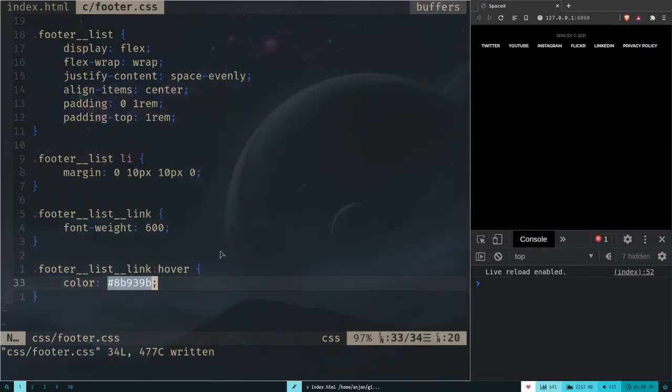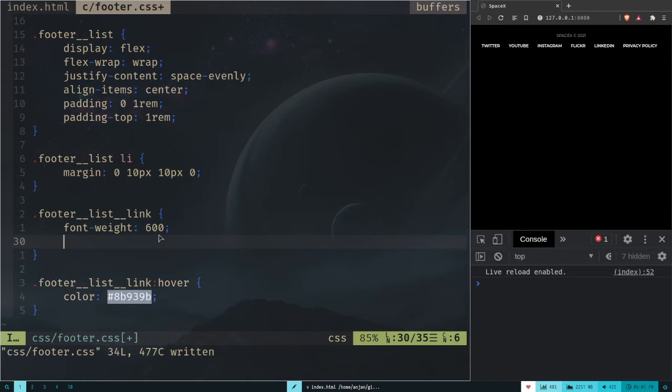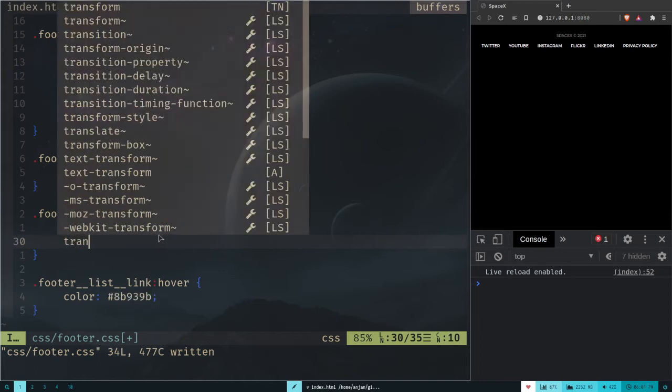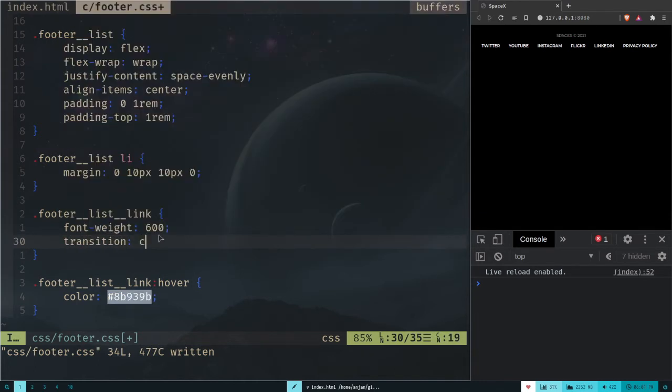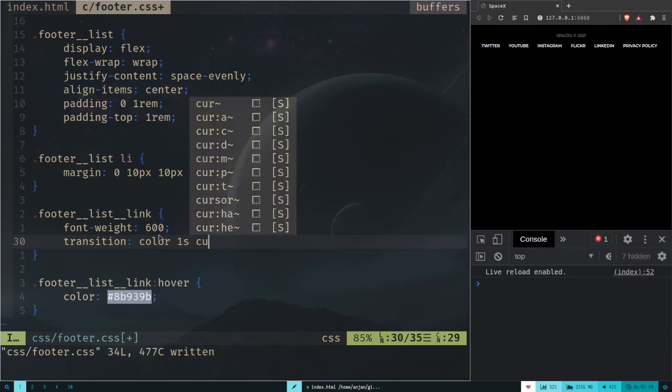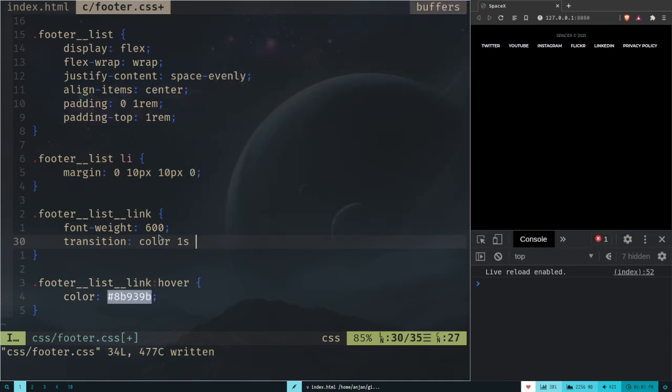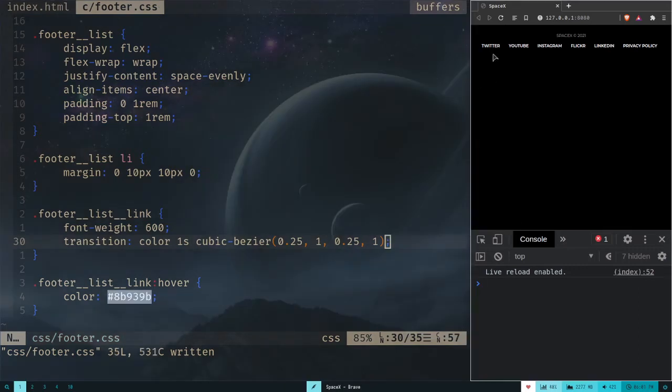So let me just add a transition to it. Just go to the footer list link class, not the pseudo selector hover. Okay, so here add a transition property. I want to have transition on color, and the duration will be 1 second, and the transition type will be cubic Bezier. I'm just gonna paste the value. Now cubic Bezier is a transition type, and if I hover over it, you can see there's a transition effect.